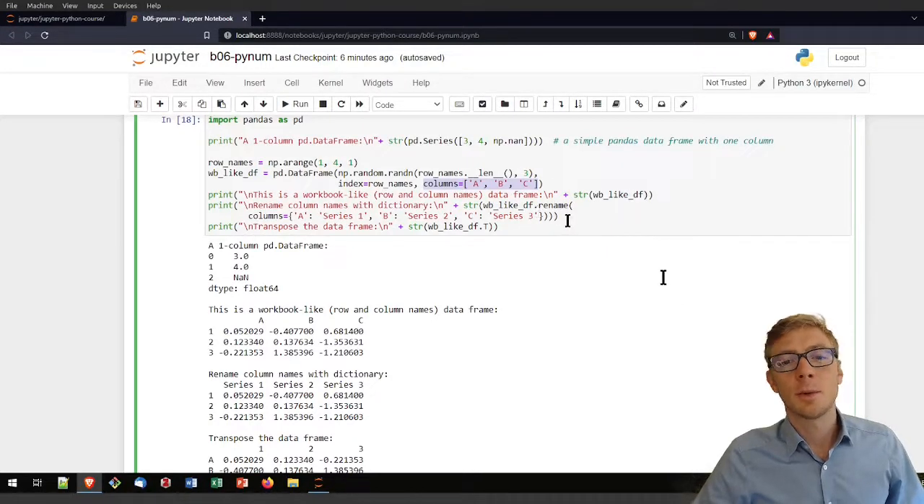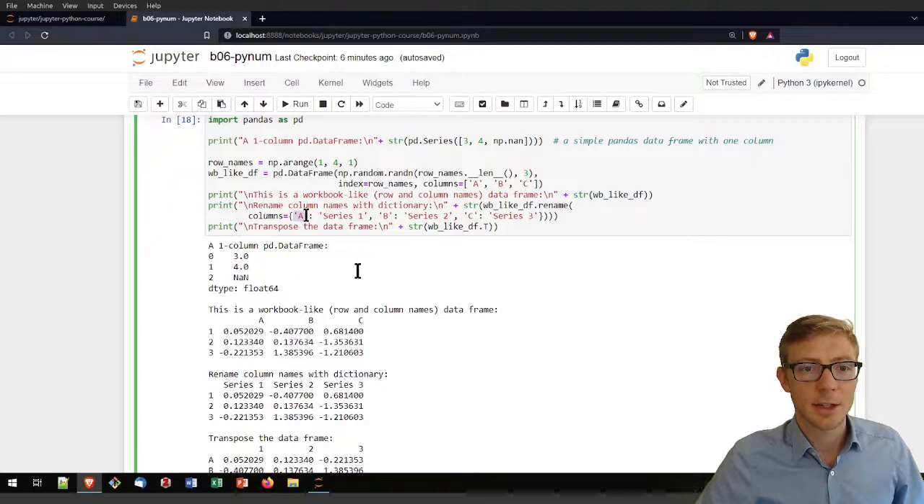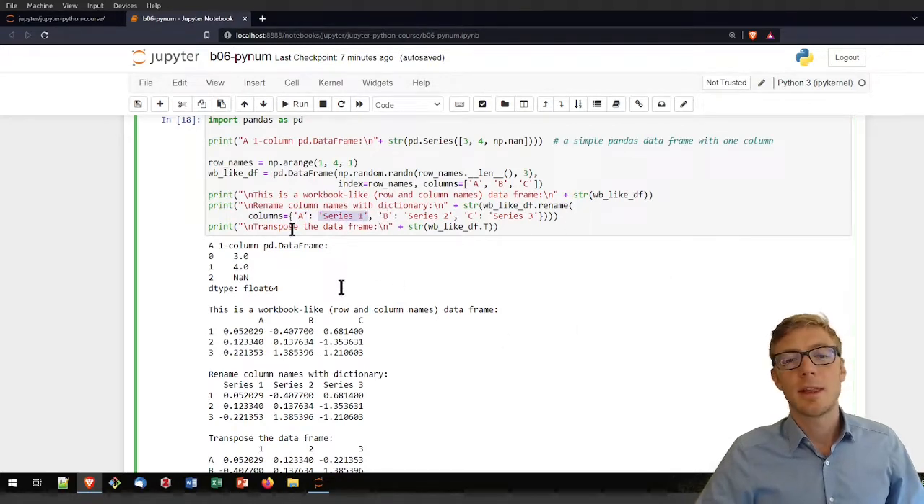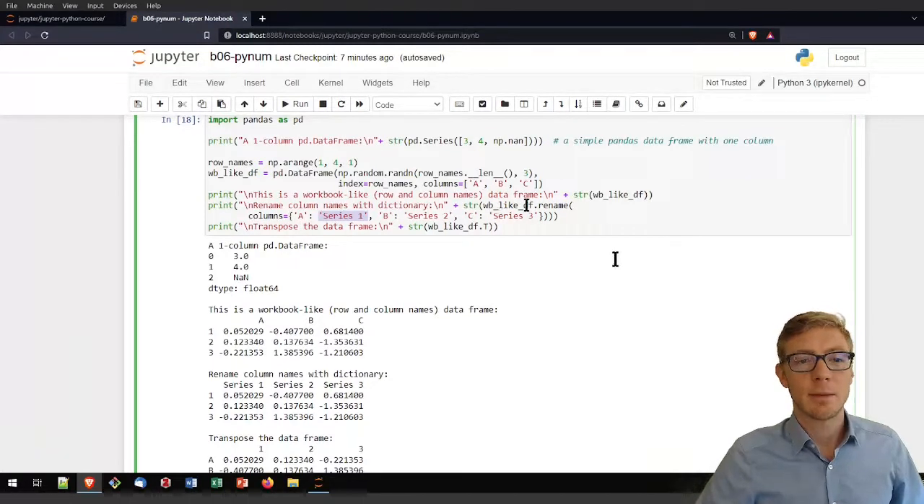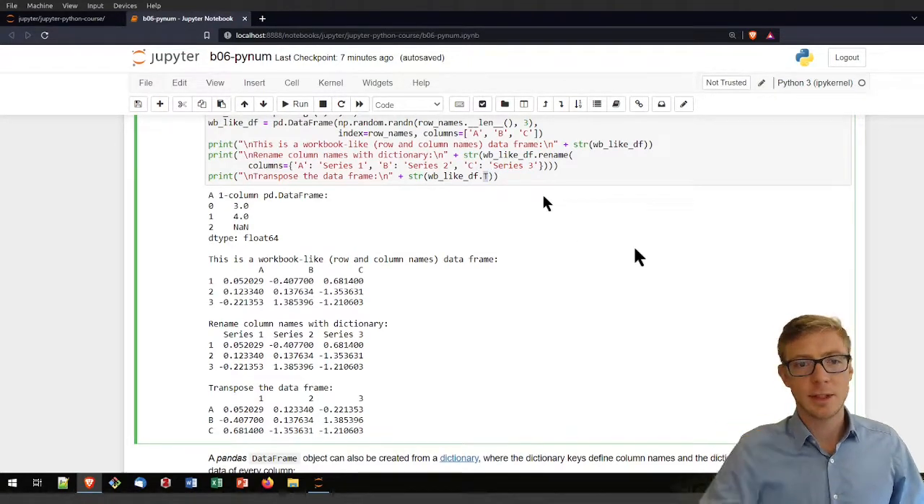If you want to rename these column names, you can do that by just using the workbook-like data frame dot rename built-in function, and use that dictionary to replace the column names. That dictionary requires that the keys, the dictionary keys, are actual names of columns of your data frame, and the values are then the ones that replace the current column names. If you want to transpose your data frame, you can also do that. You just swap your data frame with the dot capital T command.